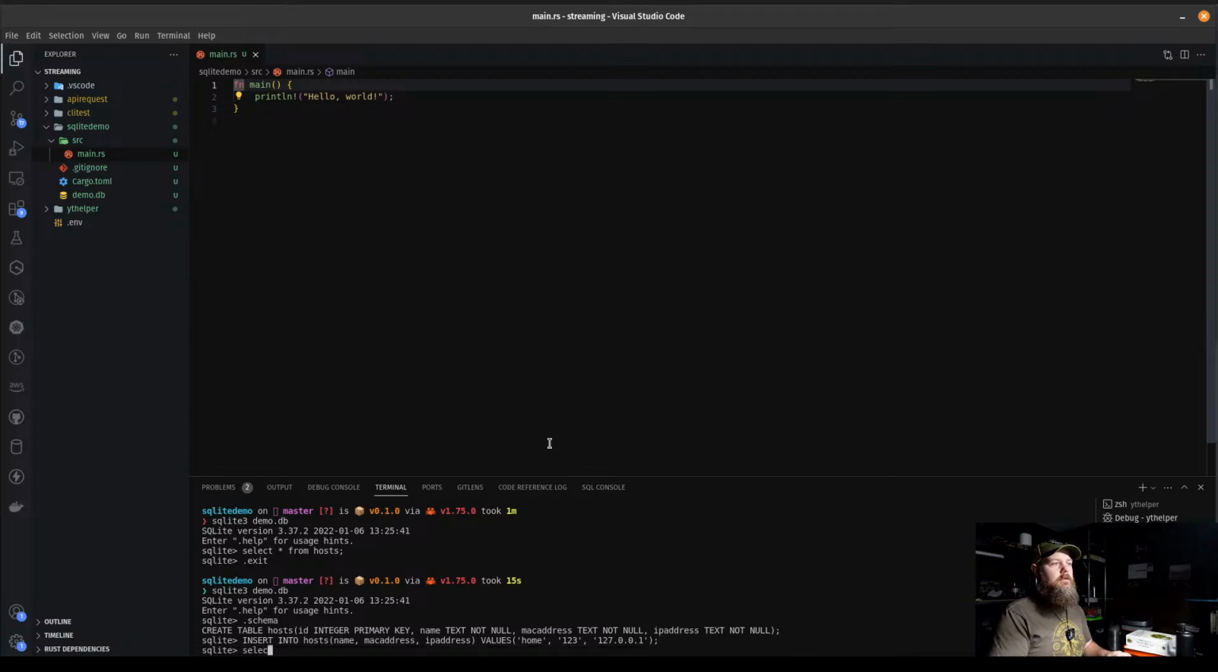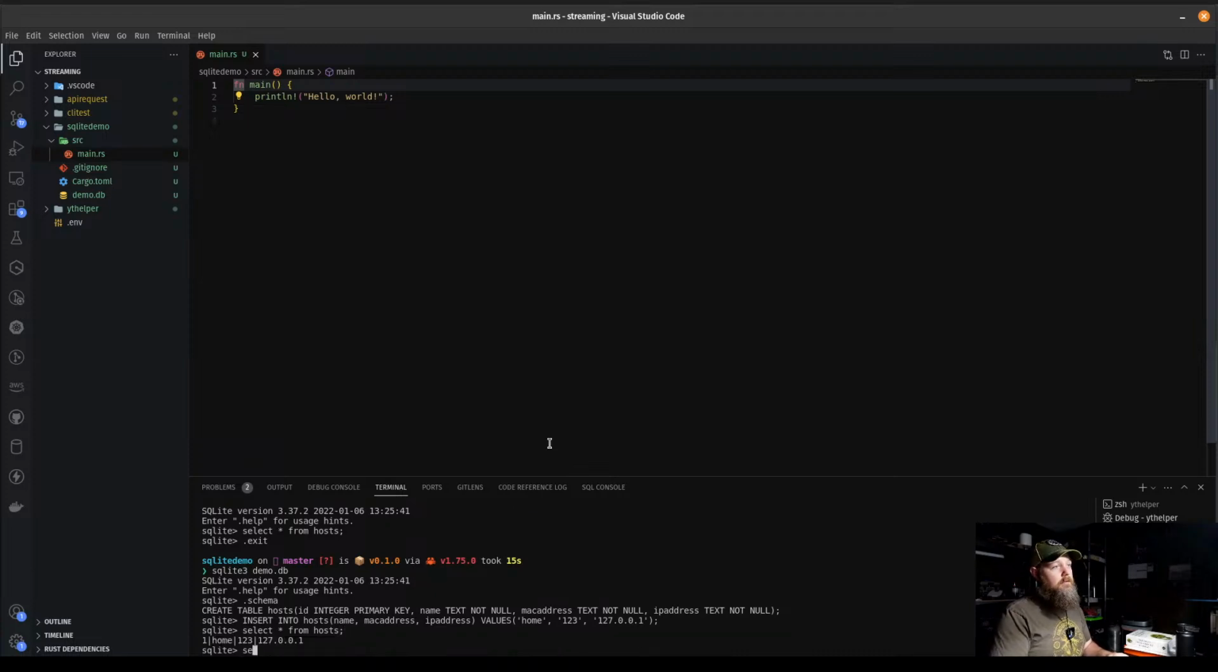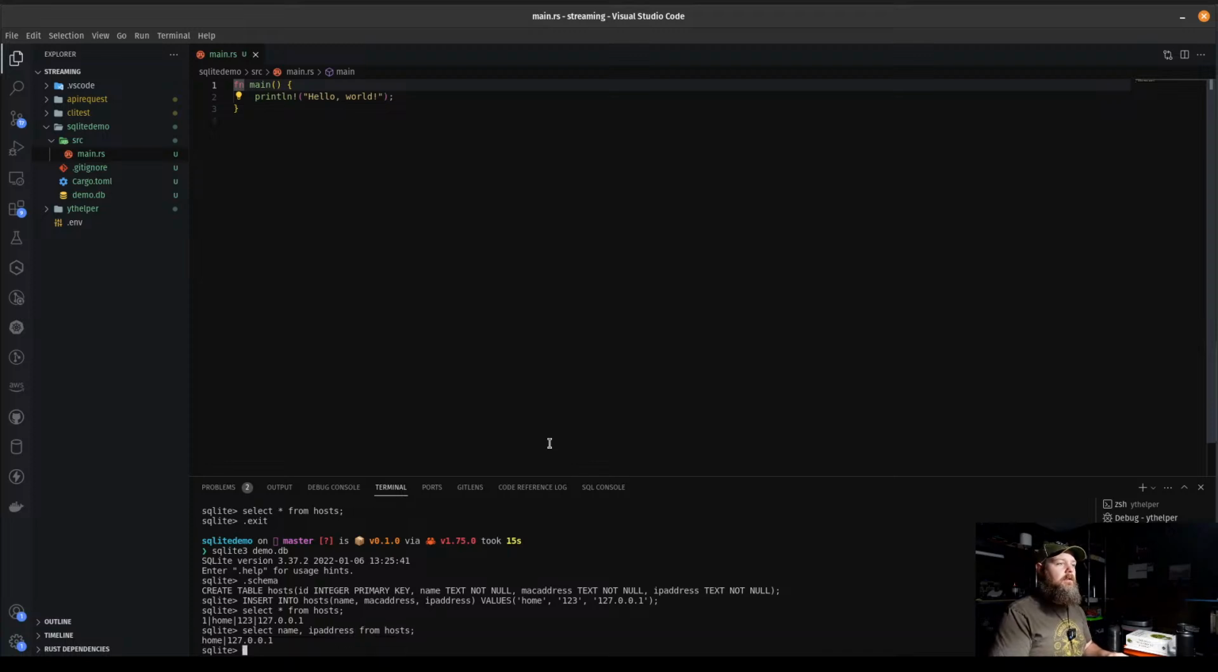and there we go. Select all from hosts. There we go. Select name, IP address from hosts. There we go. We have a result, and we've queried it two different ways using SQL. So we know that it's working. So let's do home server 123.